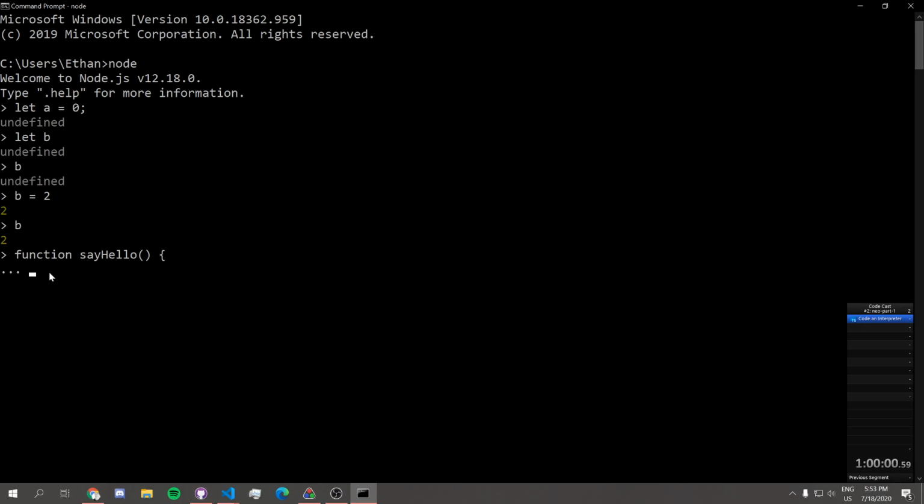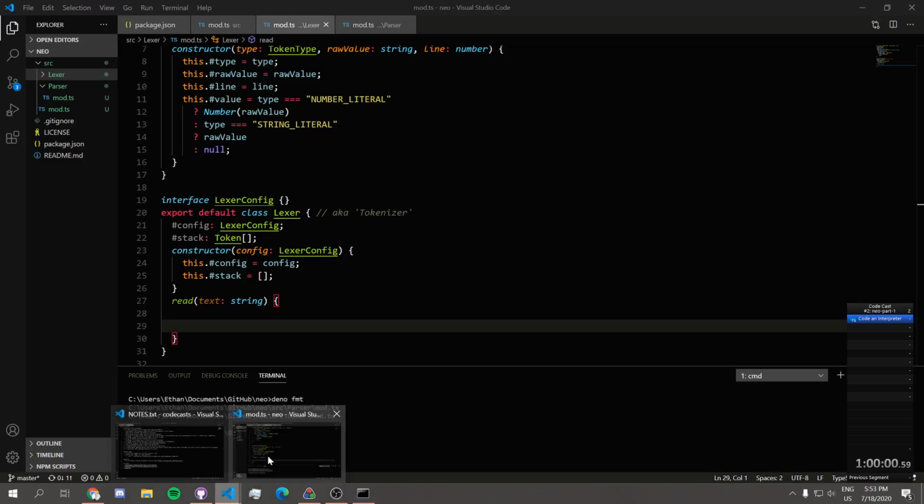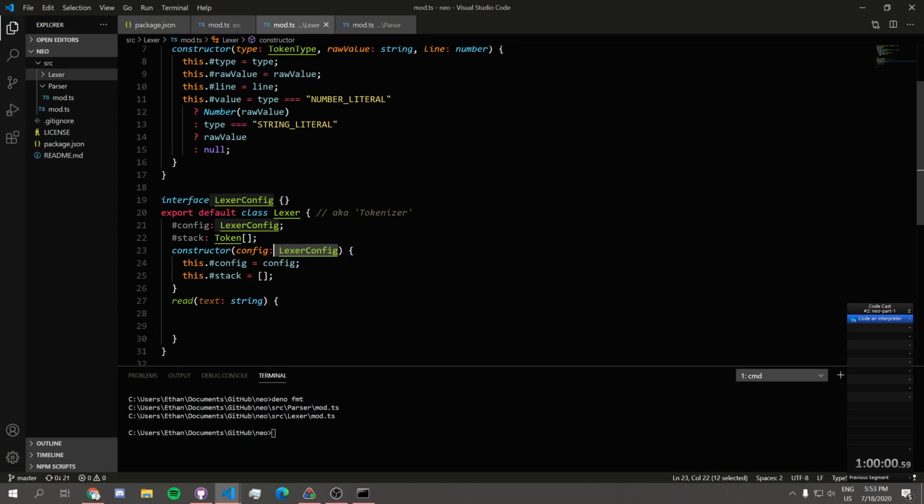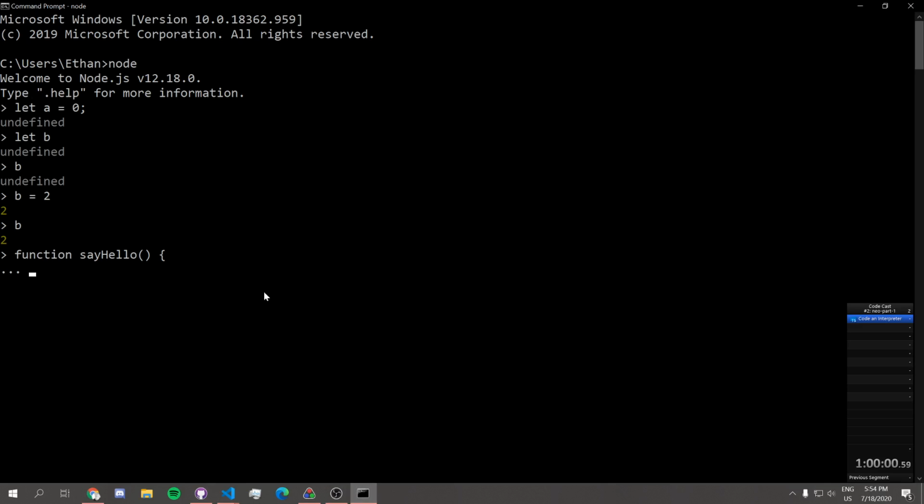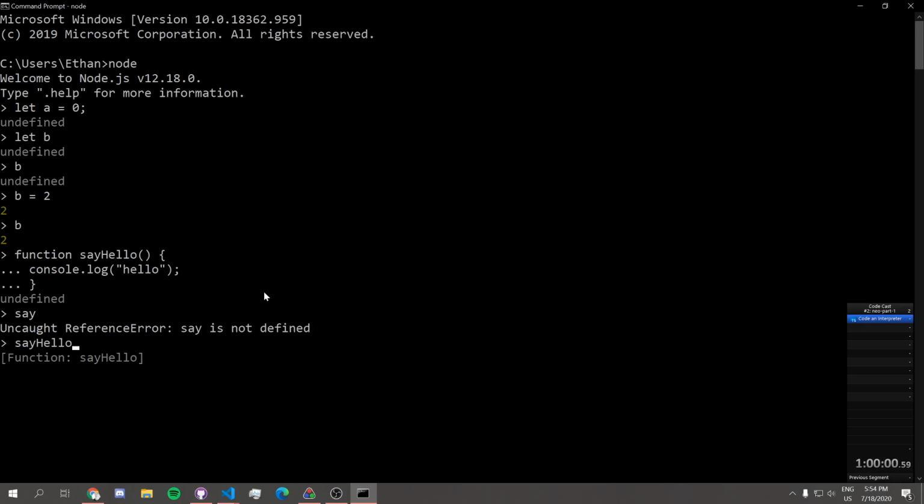And I feel like that's a really cool feature that I want to have implemented in the Neo interpreter, which is why I didn't want to just put the raw text here in my lexer. I wanted to have a read method so that I could add things to the stack. So it's not a one pass, it would be programmatically passed every time, you know. So let's just say console.log hello, and it still knows that it's not done because I didn't put my last curly brace. Now it's done. Now I can say hello, oops, say hello.